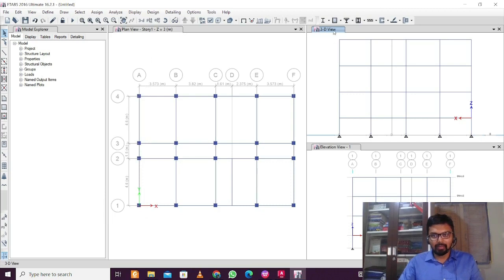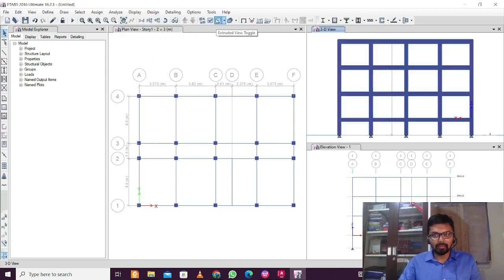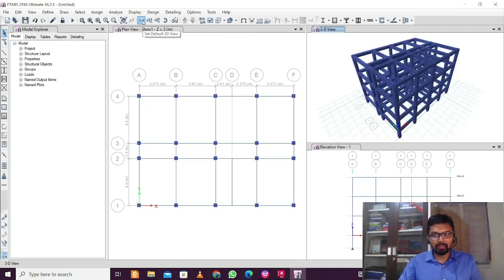Okay, so you can see the 3D view in the extruded view as well, just to give you an idea whether it is okay or not. Okay, so on the default 3D view, just click on 3D, it will go to the default 3D view. You can zoom in and zoom out. You can see this is the 3D view of the building here. Okay, so this is done up to this.